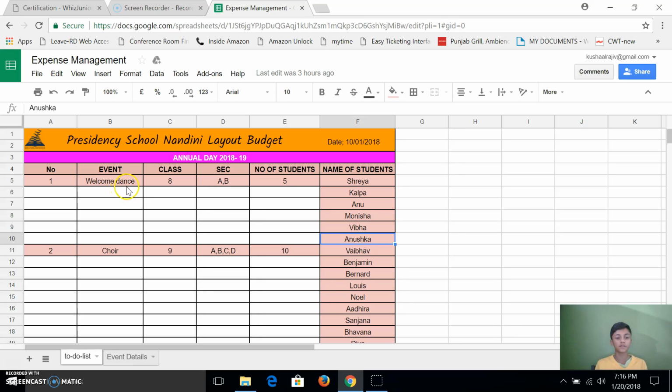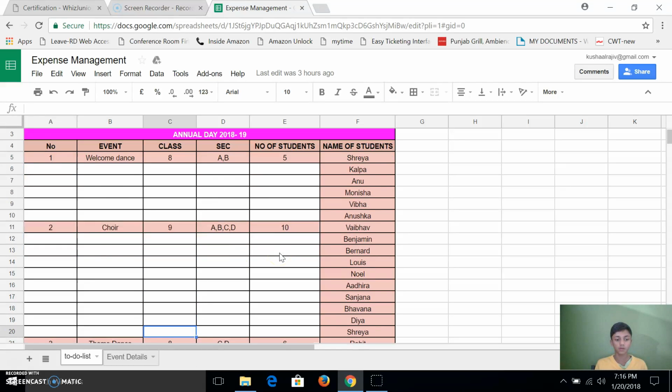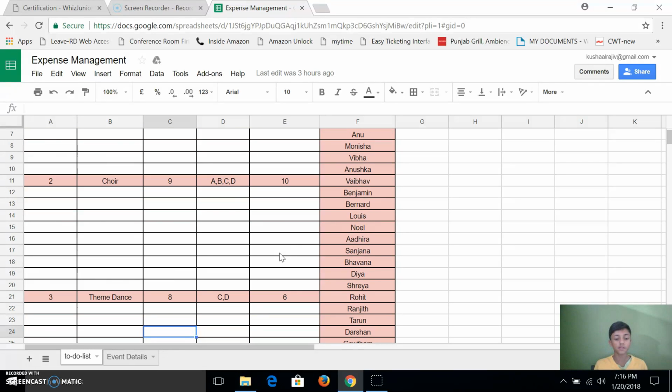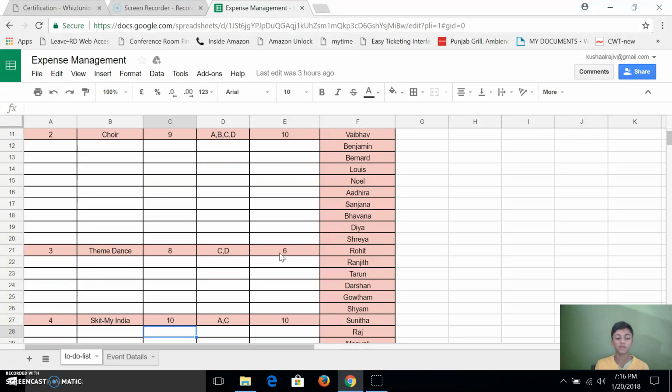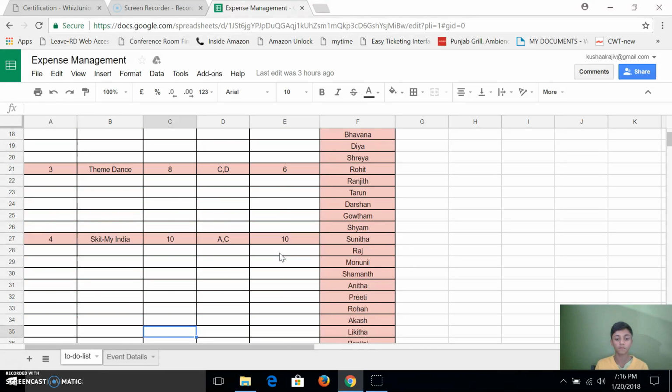So the first event is the welcome dance of class AB. So number of students 5. Second one is choir, class 9 ABCD, number of students 10 students. The next event is theme dance of class 8, section CD, and total number of students 6. And next event is skit on my topic My India, so grade 10, section AC, and number of students 10.